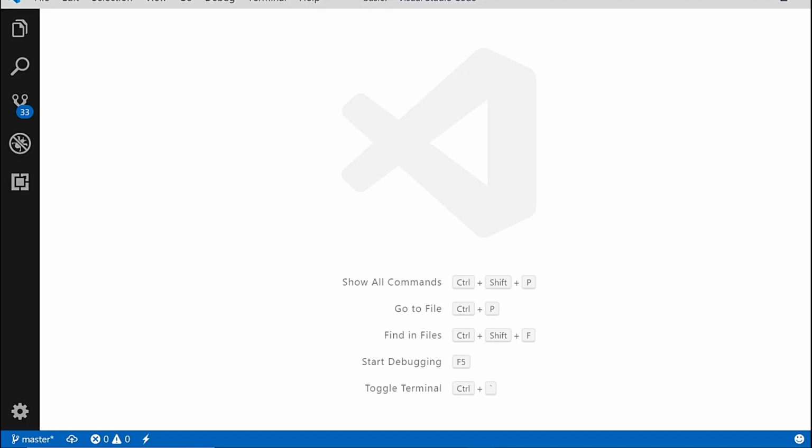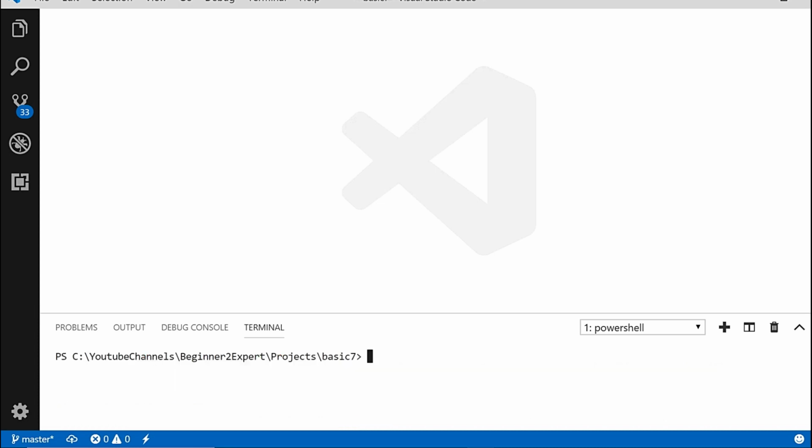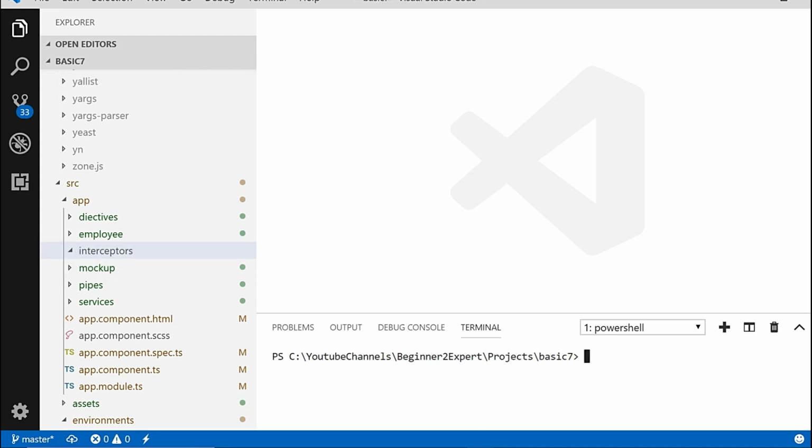First I will create one service which will implement HTTP interceptor. For that I will open the console. Okay, I will stop my project. Now I have created one folder called interceptors. I will go to that folder, /app/interceptors. Now I will create one service with ng g s for service.